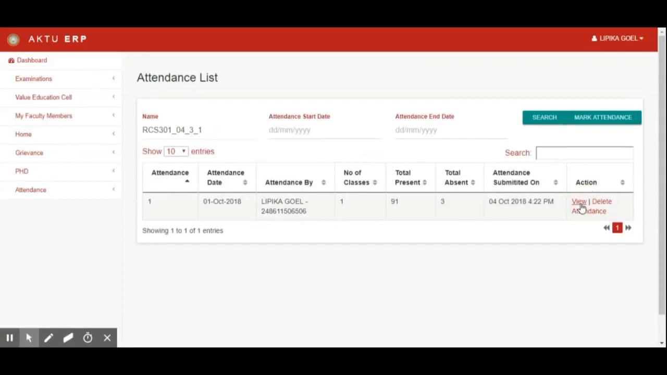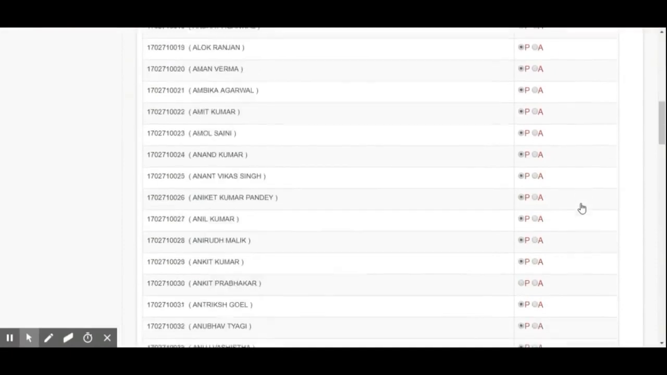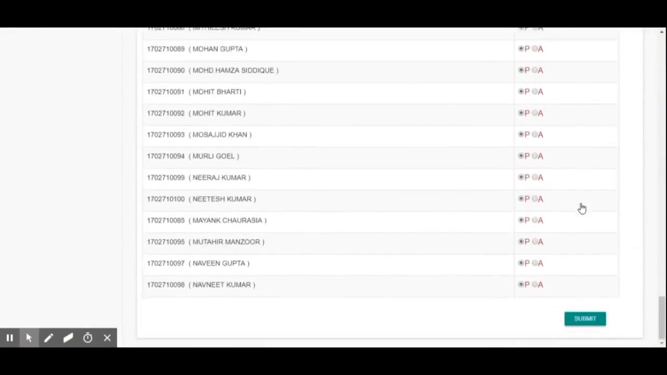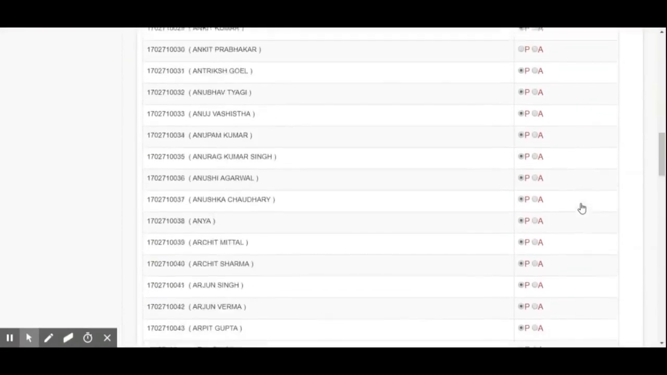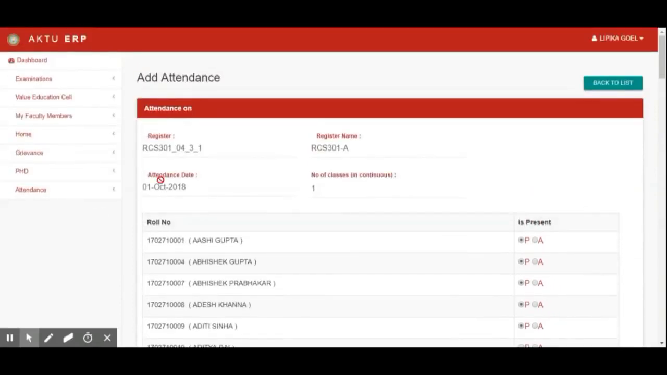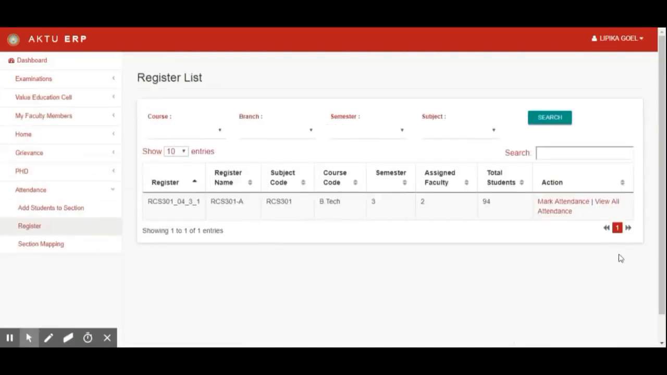You can edit this attendance anytime you want and submit it again. So there is no confusion if you marked it by mistake. You can always edit it. You can always add a backdate attendance. You can even mark attendance together for continuous classes. So this software is designed for all ease in marking the attendance. Thank you.